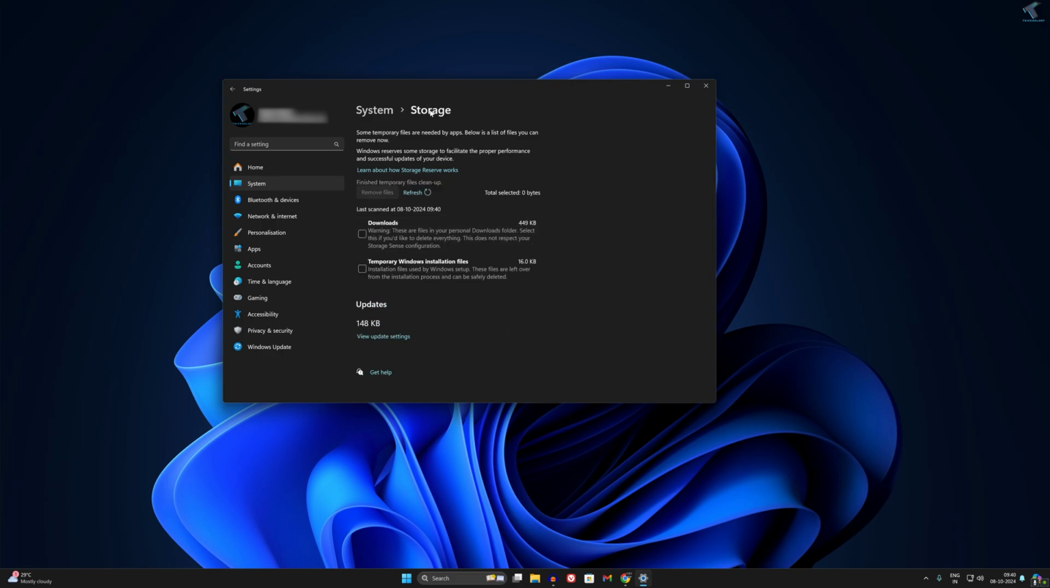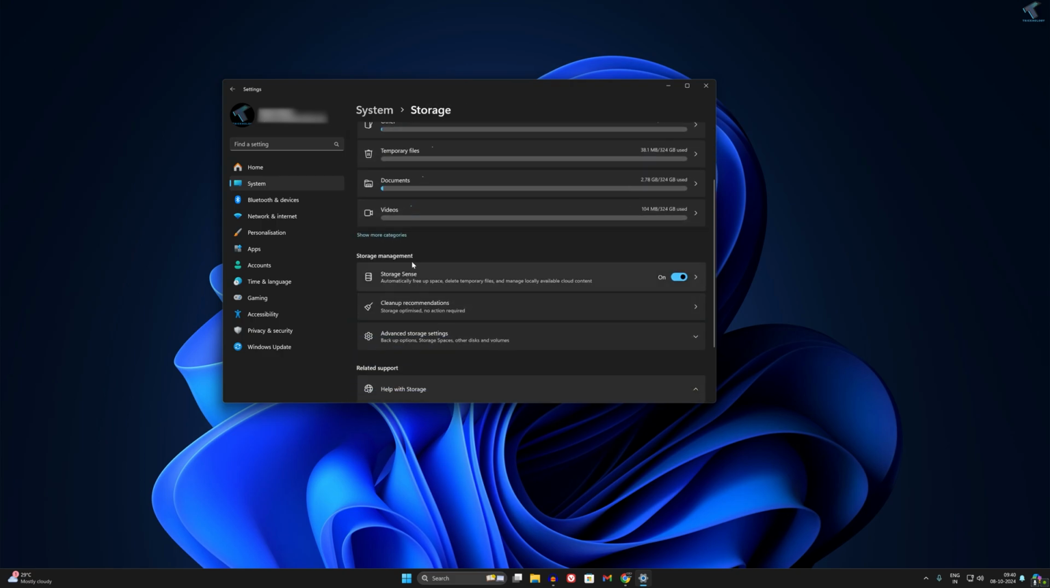Once it is done, go back to your storage and make sure that this option is enabled, which is storage sense. In my case, it is already enabled, as you can see. So this option will help you to delete temporary files automatically and free up your space.